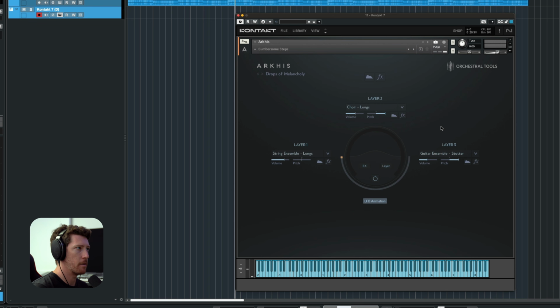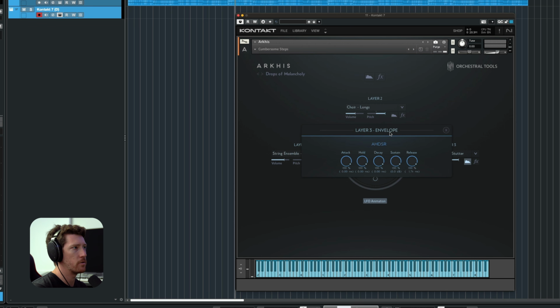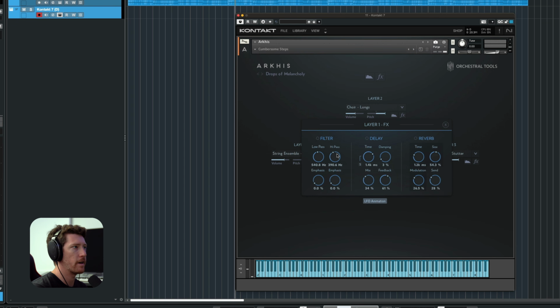In addition to being able to select which sounds you have per layer, each layer also has independent envelope controls, so you can adjust the attack, hold, decay, sustain, and release, but you also have 3 individual effects: filter, delay, and reverb per layer.